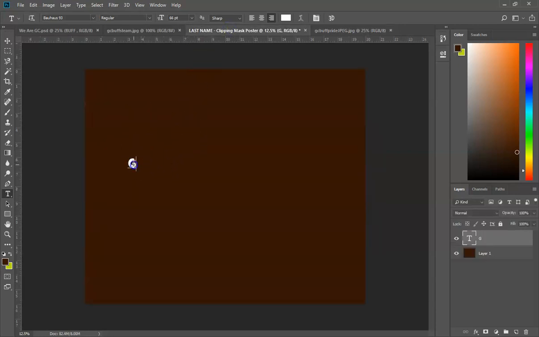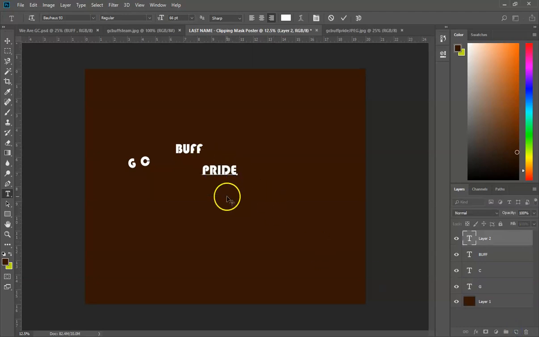So I'm going to come in, I'm going to say G, and I'm actually going to put these all on their own layer and in their own text box. So I type C, enter, and I'm going to put Buff. The capital F is weird to me. Maybe not the font I would like. And then Pride. Okay, and enter.